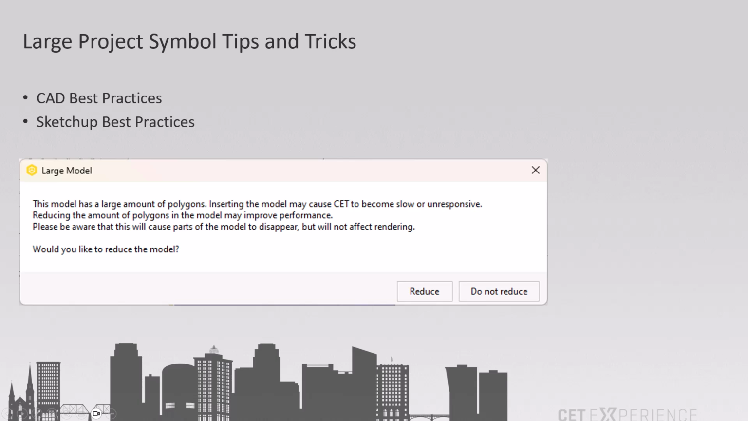Okay, next thing that we're going to talk about is some tips and tricks when you are working with CAD plans and SketchUp objects. So for CAD drawings, if you are able, what we are looking for is a CAD drawing that is 1 megabyte or lower. So if you have AutoCAD and you have the ability to clean up the CAD file prior to importing it into CET, that is the best case scenario. You're looking for a bare bones type drawing for your CAD drawing. So you want just the necessary information.